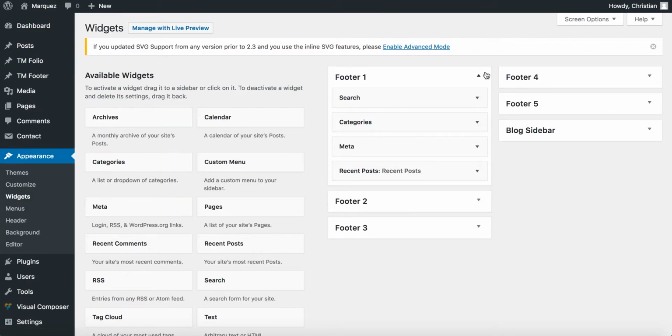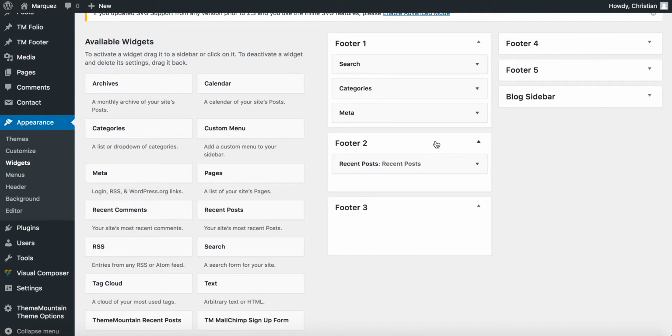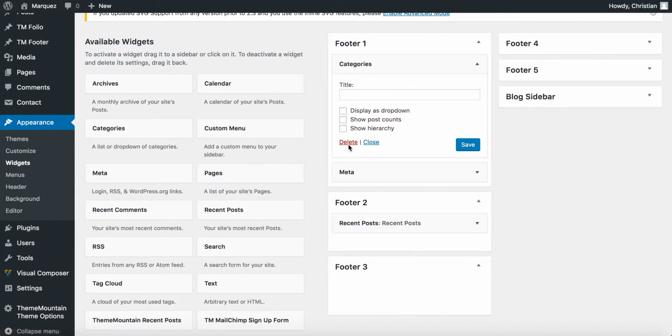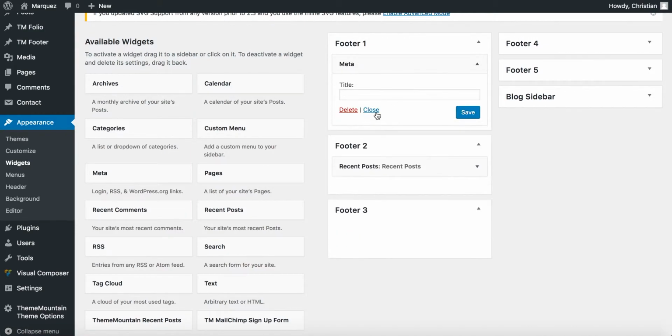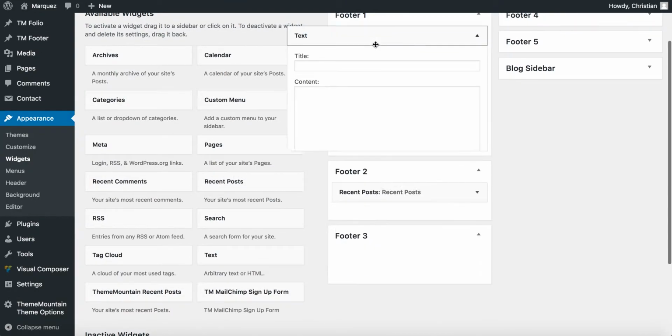So as you can see here, this is what your footer widgets look like when you first install the theme. You can also see that we have 5 footer spaces here, or 5 widget spaces, but since we set it to 3 columns, only the first 3 will show. So what I'm going to go ahead and do here, I'm going to just expand these. I'm going to pull recent posts to the second column. I'm going to go ahead and delete this. There we go. And I'm going to add a text widget here.